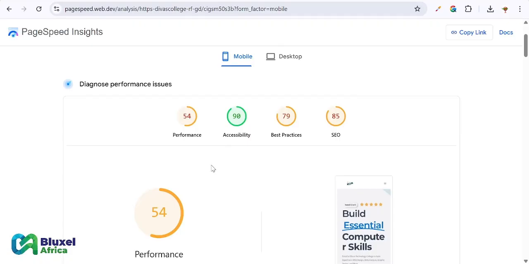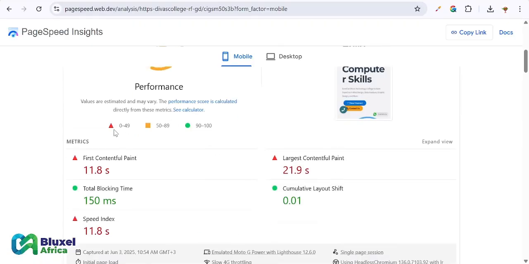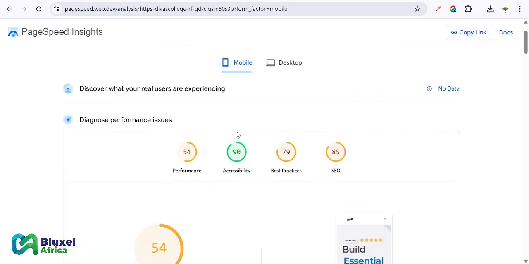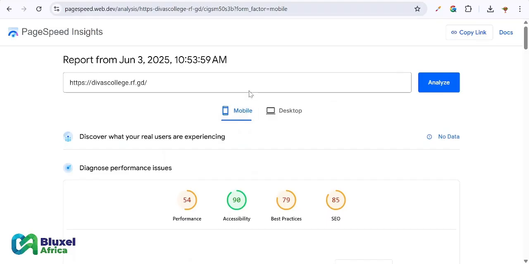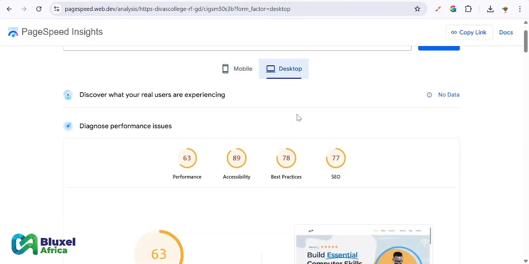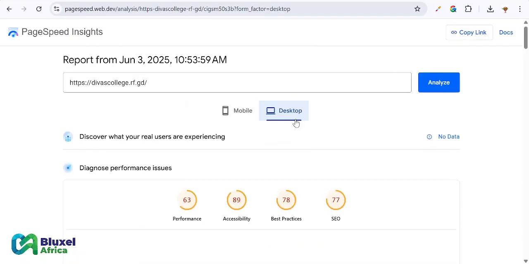As you can see, 0 to 49, that's a disaster. Then 50 to 89, that's still a lesser disaster. Then 90 to 100, that's the best. So we make sure that ours is over 90. As you can see, both the mobile and the desktop results are bad. Even the desktop is bad, let alone the mobile.